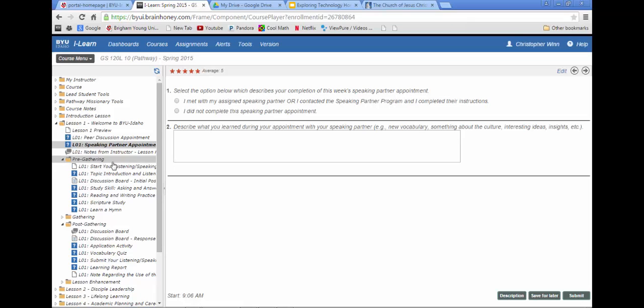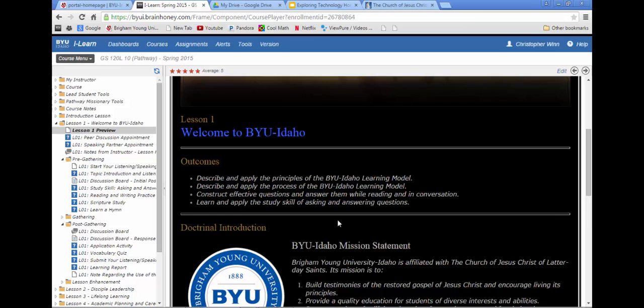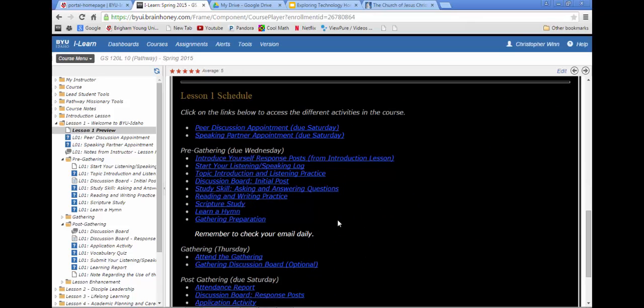Okay, so the next thing that we can look at, I'll go back to Notes from Instructor here in just a bit. Let's look at the pre-gathering information, and I'm going to go back up here and select Lesson Preview. And let's just scroll down. We've looked at the outcome for Lesson 1. We've looked at the doctrinal introduction. Now let's look at the schedule for our pre-gathering folder. We've also looked at the peer discussion and speaking partner.